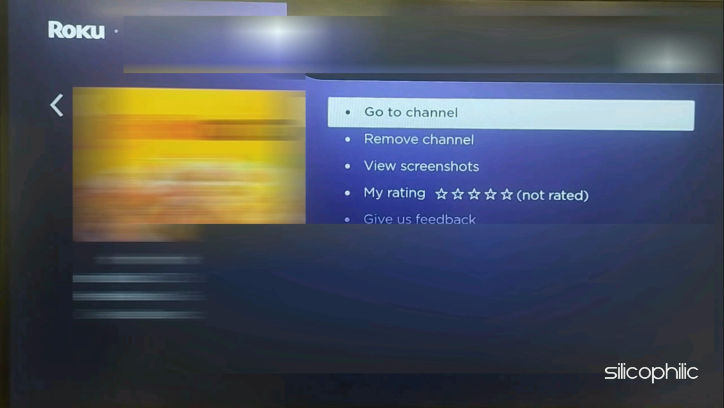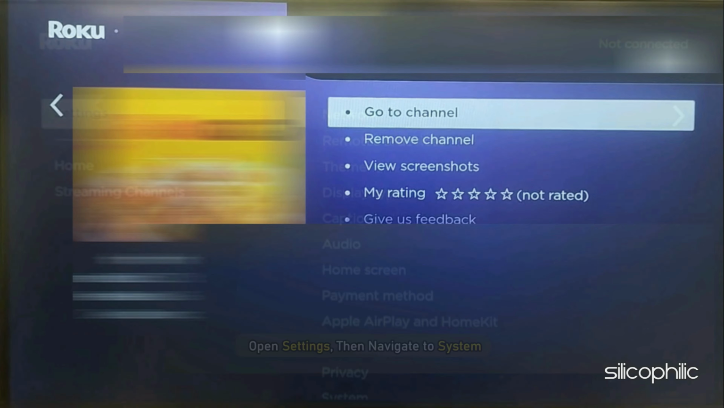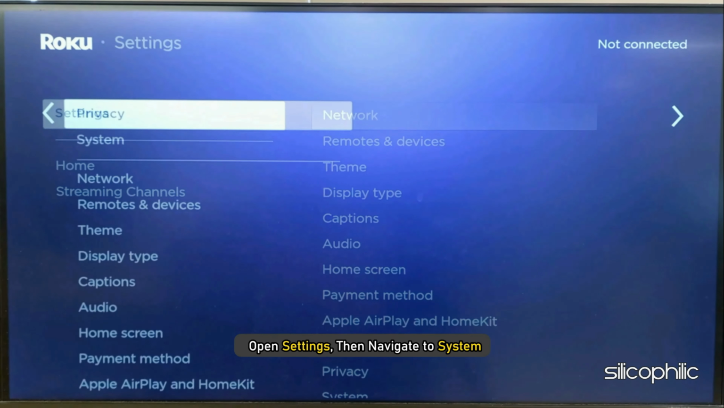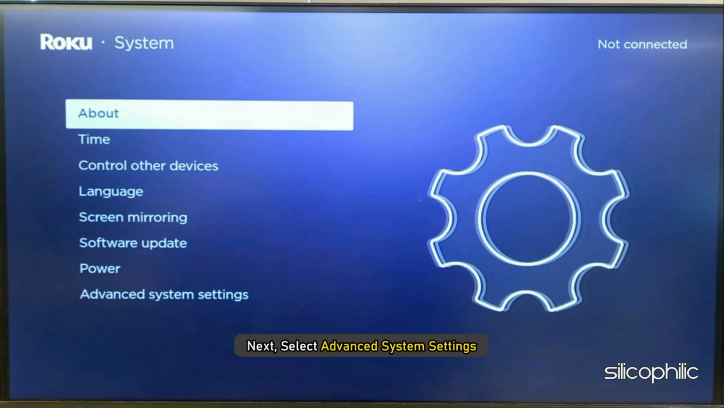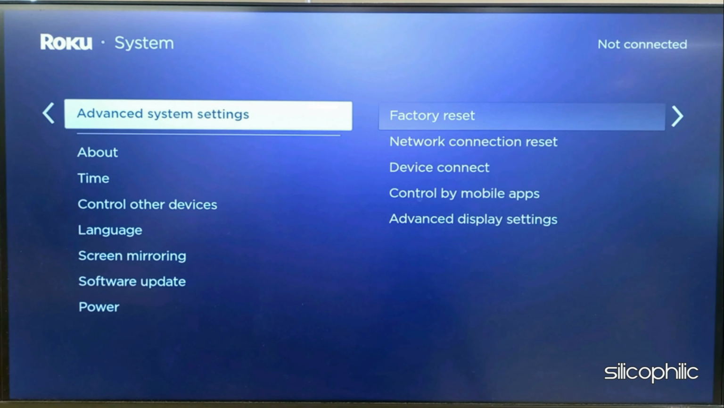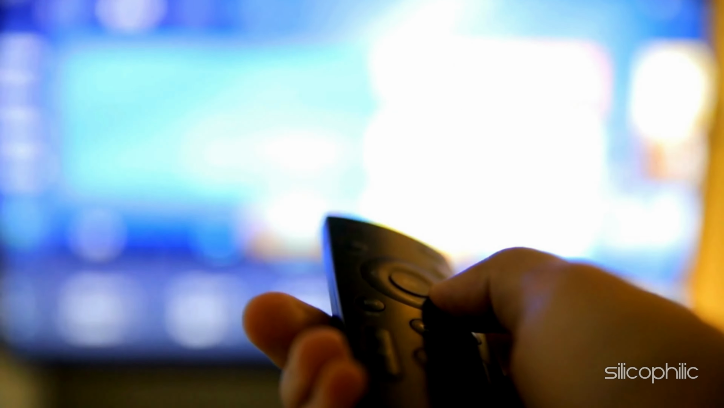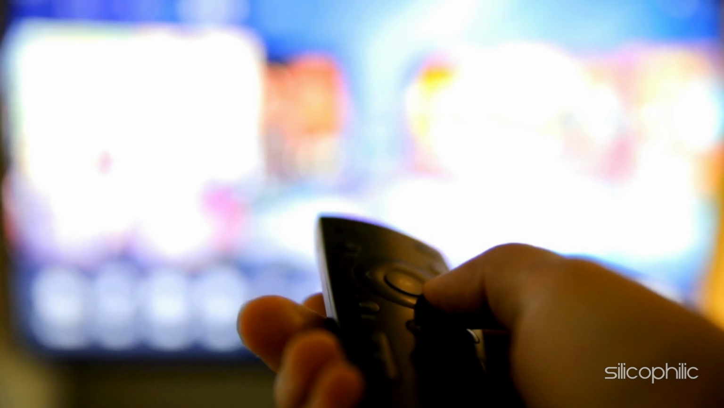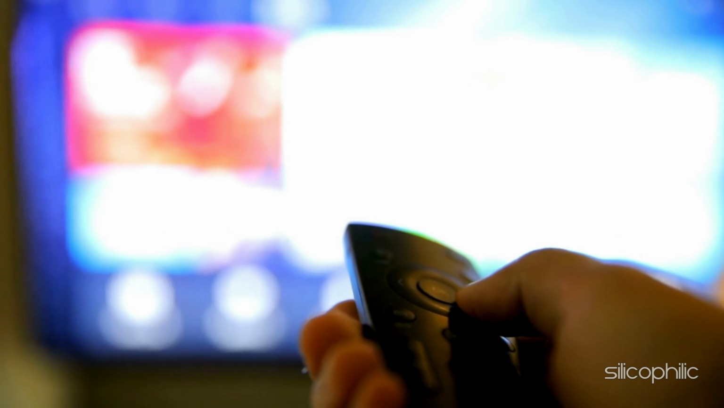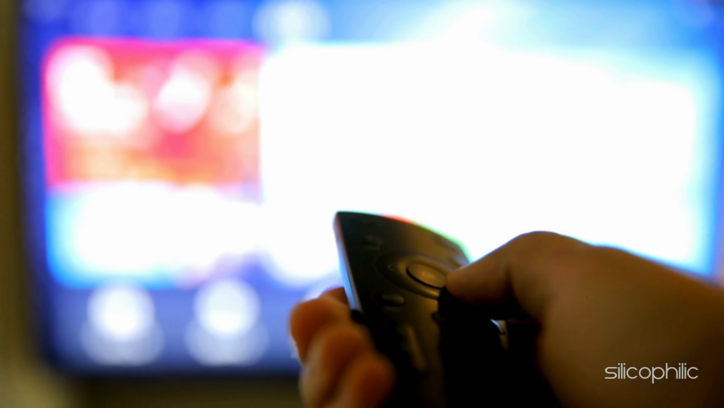If the above steps do not work, perform a factory reset on your Roku device and then reinstall the channel. To do that, open Settings. Then navigate to System. Next, select Advanced System Settings. Select Factory Reset. Enter the number and follow as shown to finish the process. Wait for the device to restart. Once the device restarts, reinstall the channel as shown and try to watch it, and you shouldn't get the error.